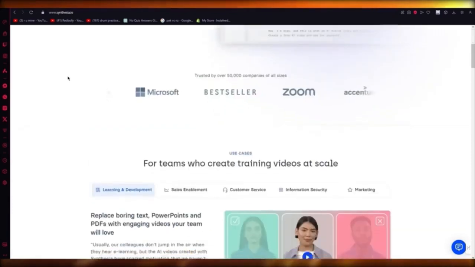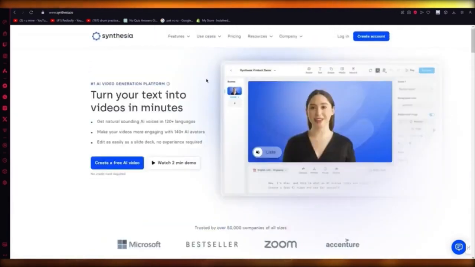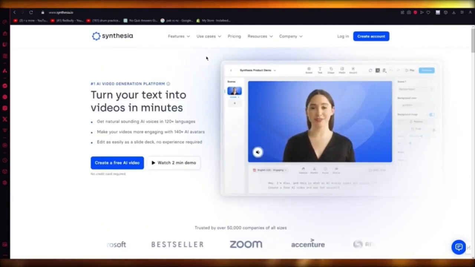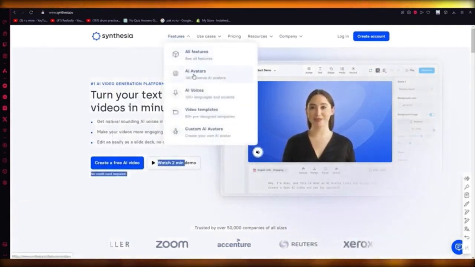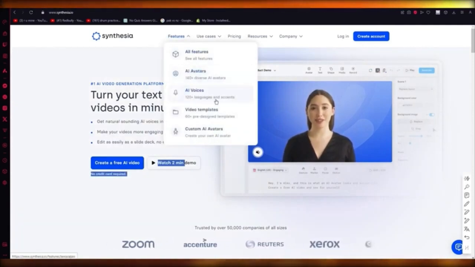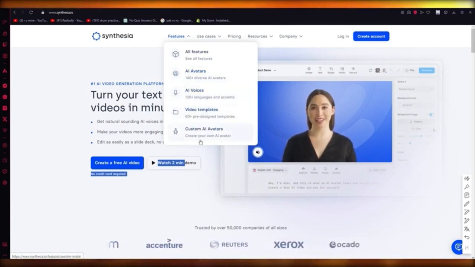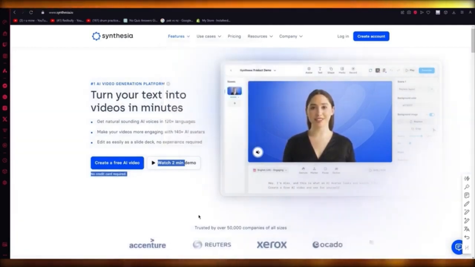Synthesia is basically a generation platform where you can create an AI video using these AI models over here and some text, okay? And it's totally free, no credit card required. Just sign up on their page and they give you 140 plus avatars, 120 plus languages and accents, and 60 plus pre-designed templates. You can also create your own avatar, but that does take some cost.